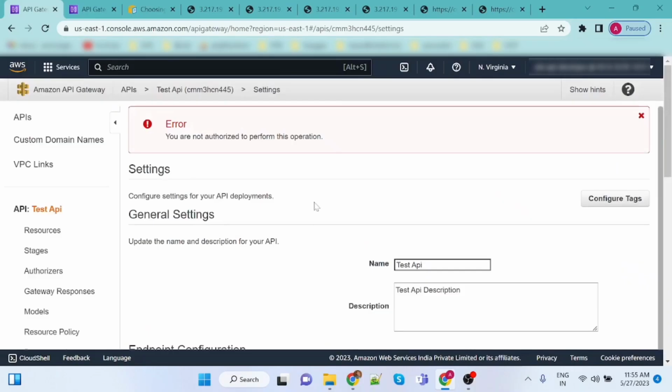So this is our API Gateway tutorial for you, and I hope you got the things on how you can configure and create API Gateway for your project and use this in your project.